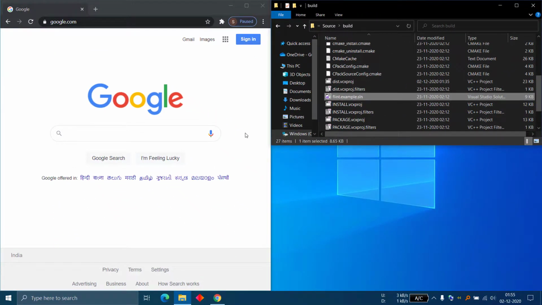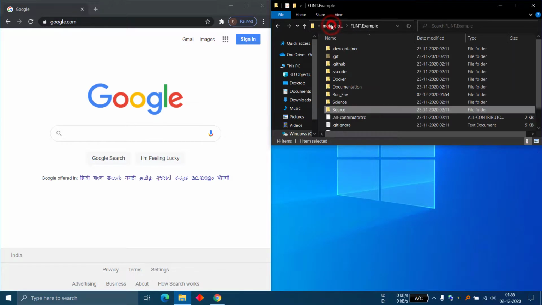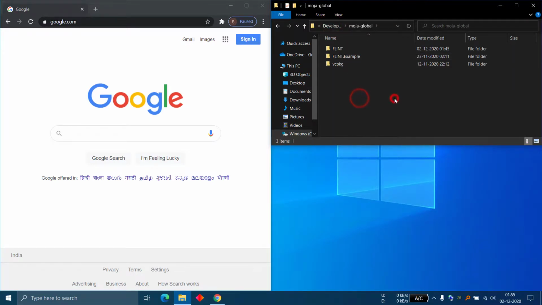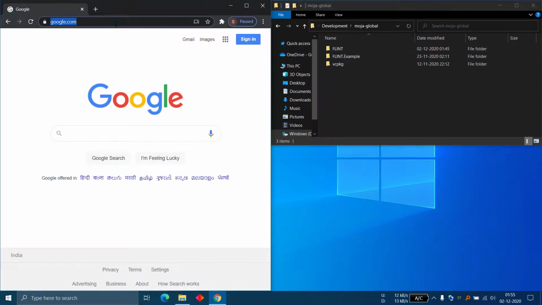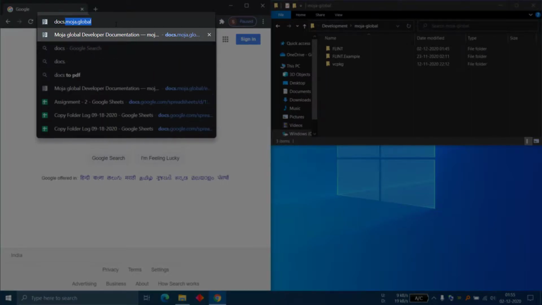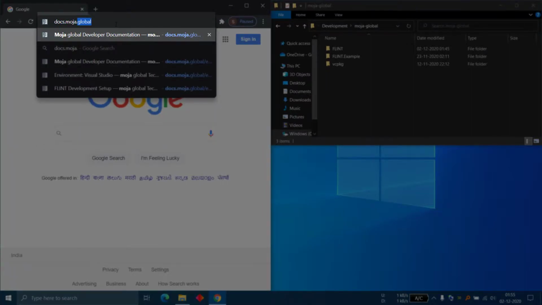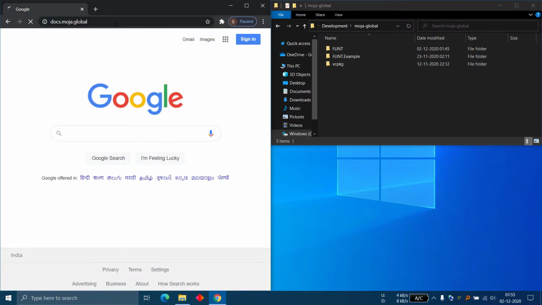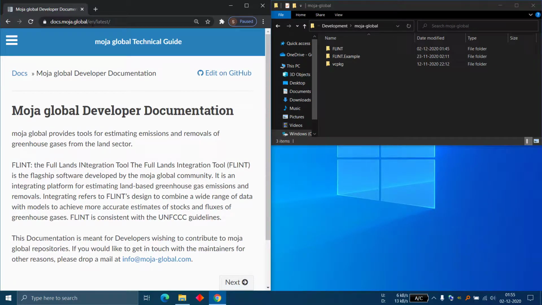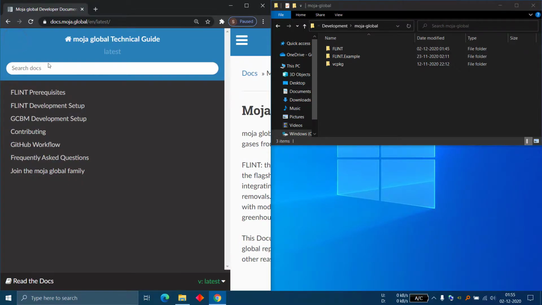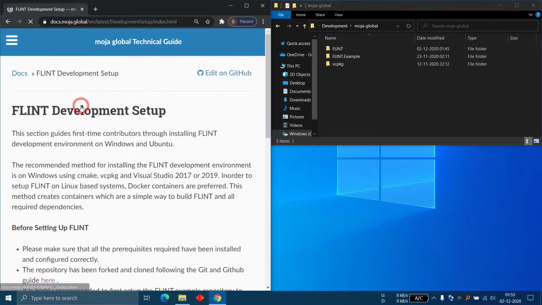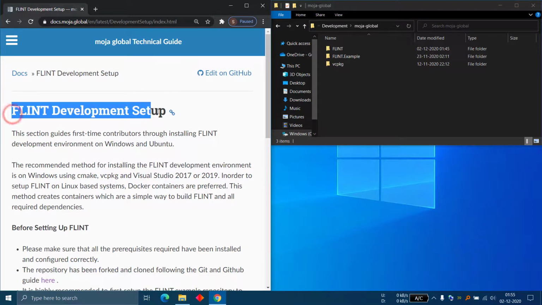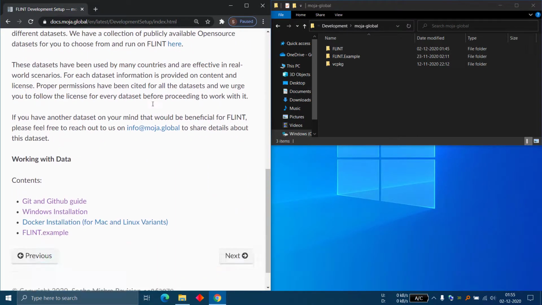In File Explorer, let's go back to the Moja Global folder. Now, side by side, in the Chrome browser, open docs.moja.global. Click on the menu button and click on FLINT Development Setup. Now scroll down and click on FLINT Example.